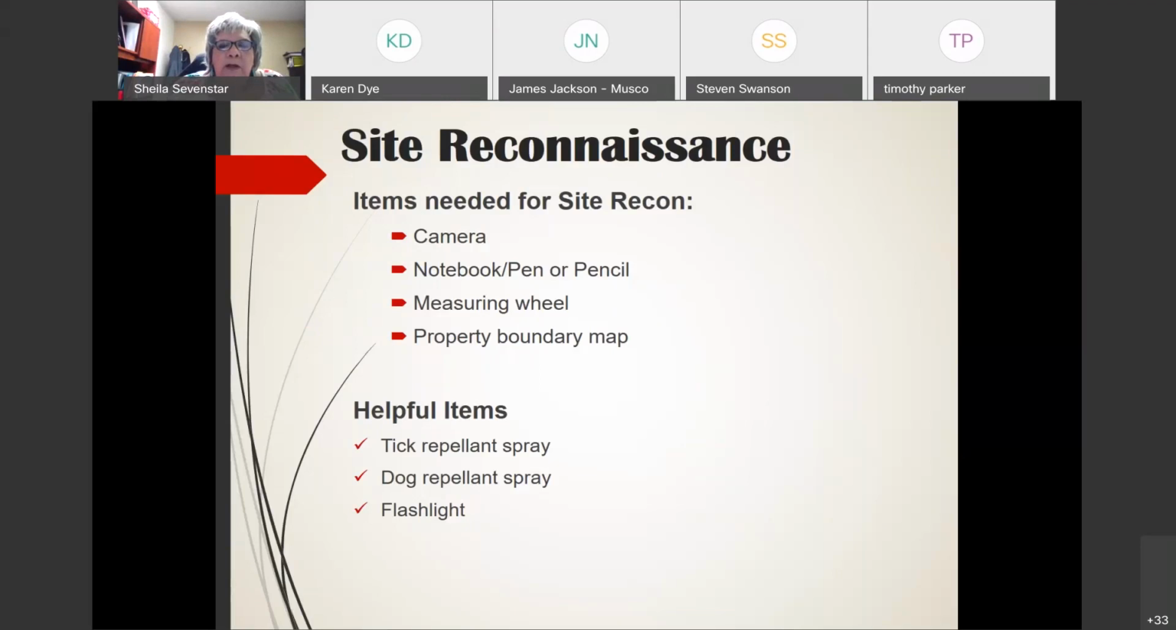And these are some other helpful items. In the summertime, tick repellent spray, a must. Dog repellent spray, we haven't had to use it very much, or I've never had to use it. Flashlight, because sometimes we go into buildings that have no electricity. So a flashlight is very helpful.